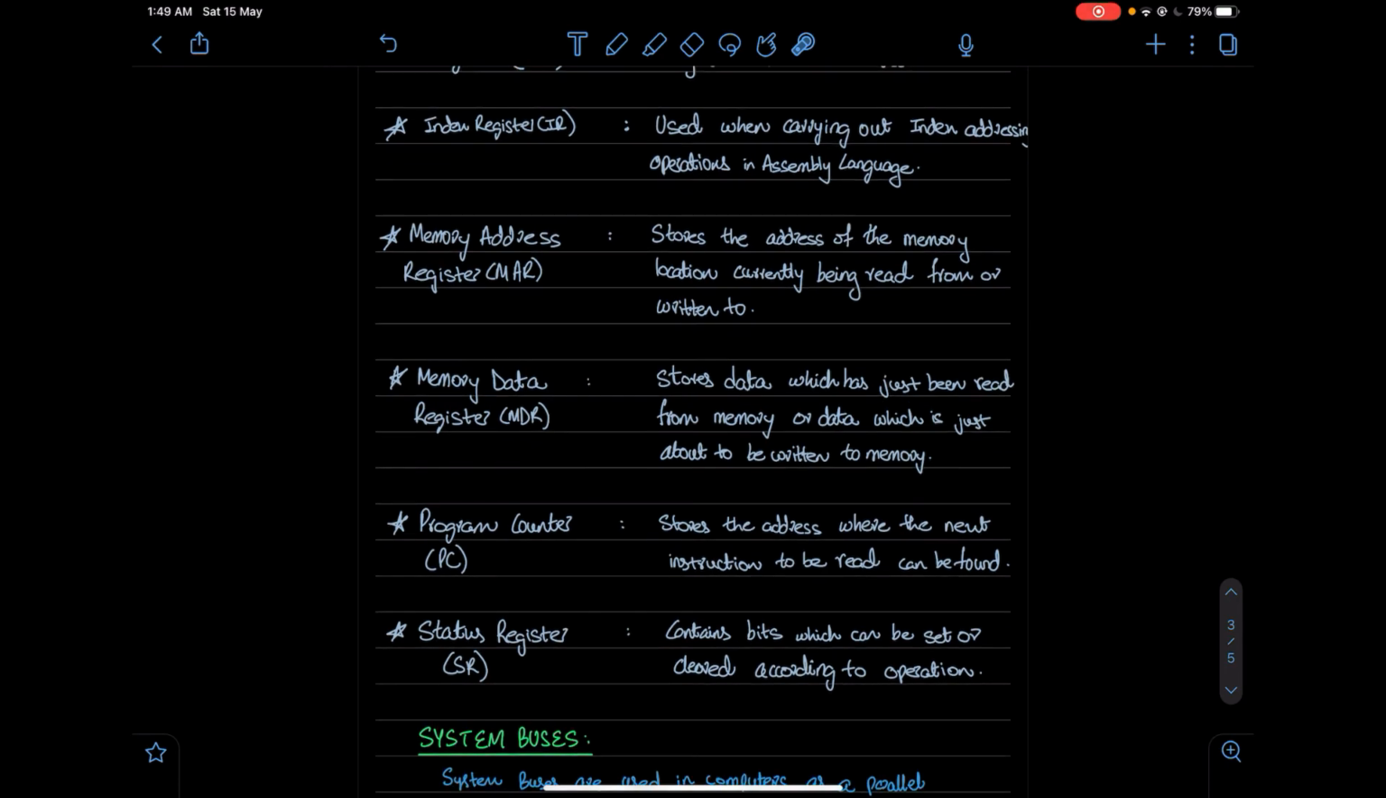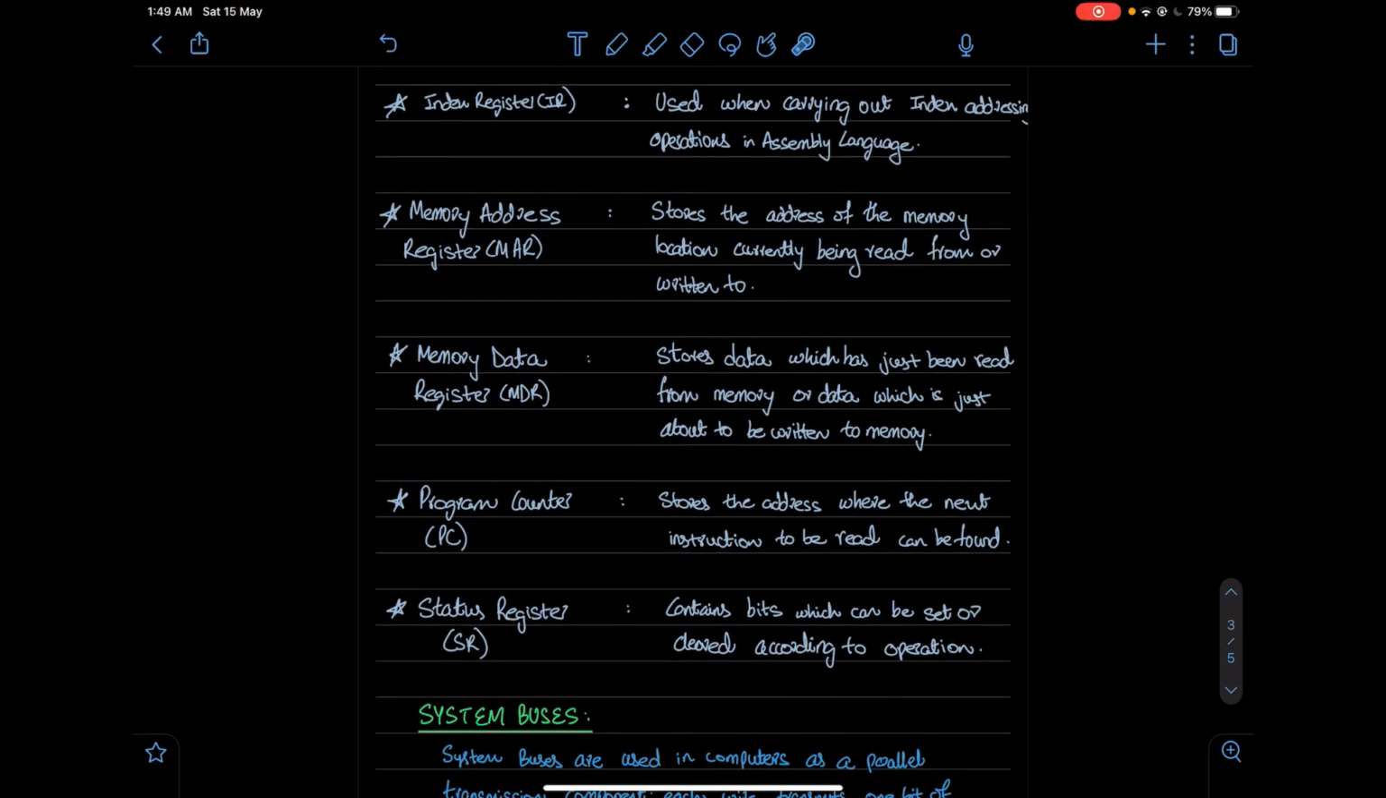Now we move on to the memory data register. You know the address where you have to write the data, so where is the data to begin with? The data is in the memory data register. It stores the data which has just been read from the memory, or data which is just about to be written to the memory. So these two work hand in hand: one knows the address, one knows the data. You need the address to store the data, and you need the address to get the data. That is how they work together.